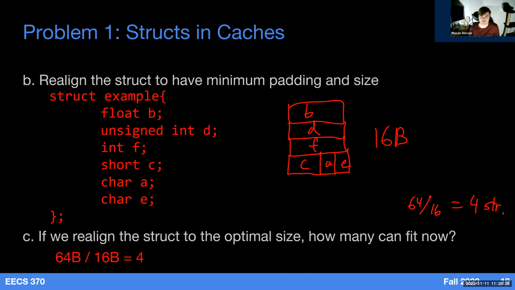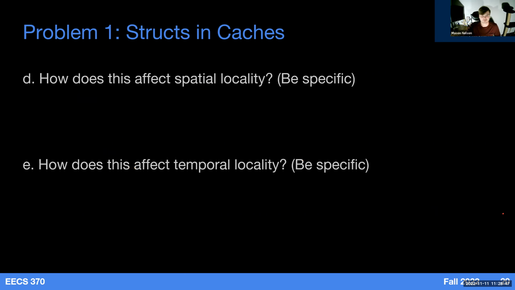And so if we happen to have some sort of array of example structs and we only had 4 of them, then after our compulsory misses, we would never miss again. But with our old struct alignment, we would have tons and tons of misses after that. So we've improved our temporal locality after that.